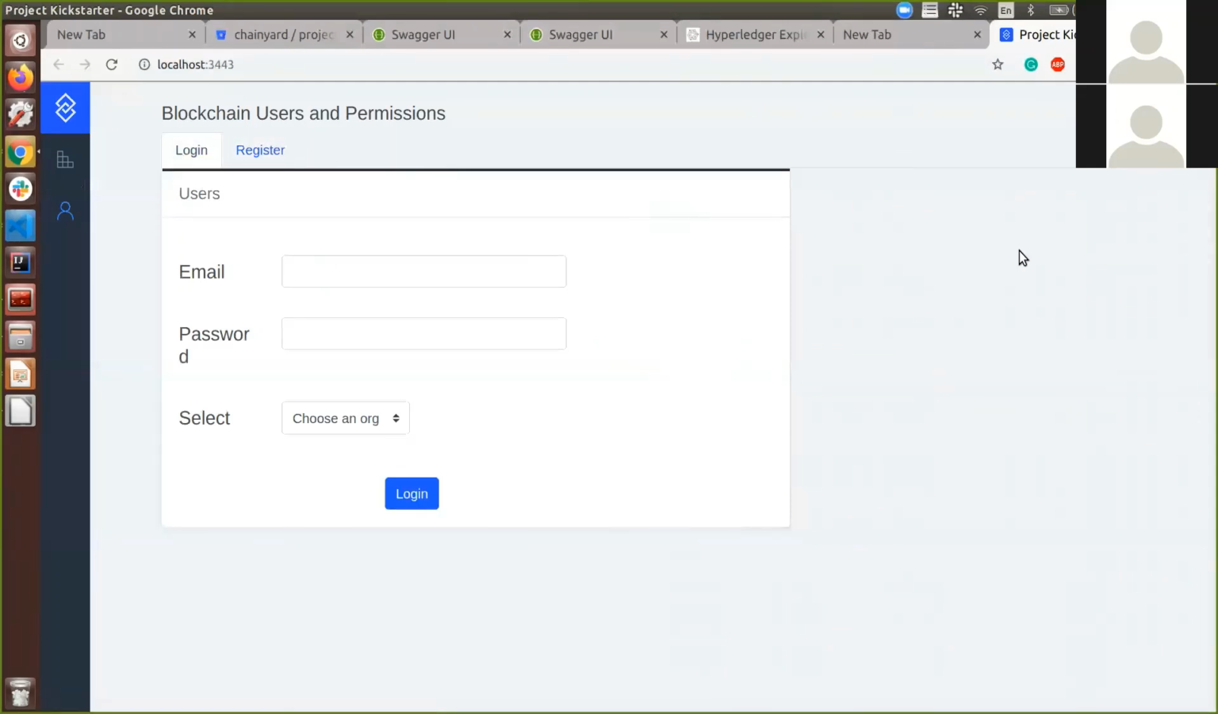So this is an overview of how the projects can be generated using Project Kicker, and we've also seen the blockchain explorer, how it looks like, and this is the UI that is generated by the Project Kicker for the project that we just generated, that is the buy sell invoice.